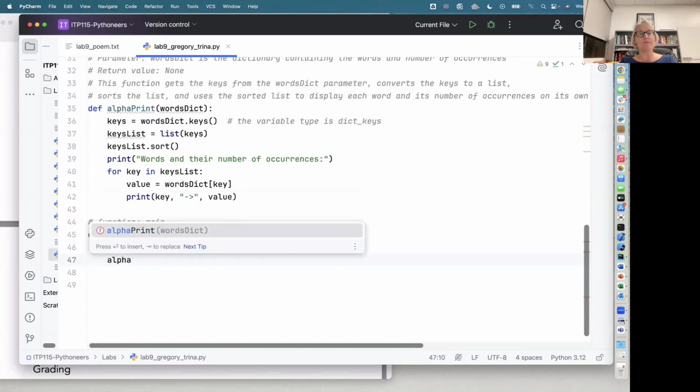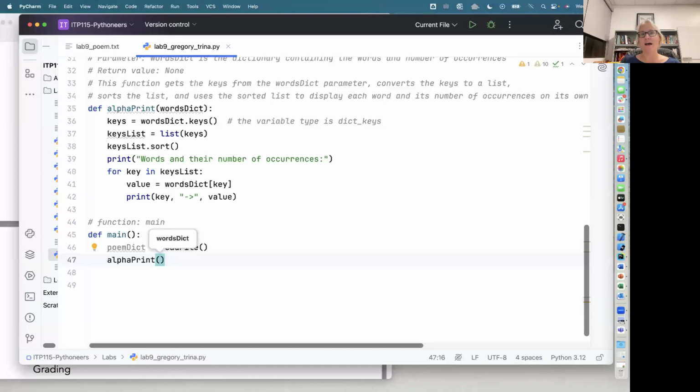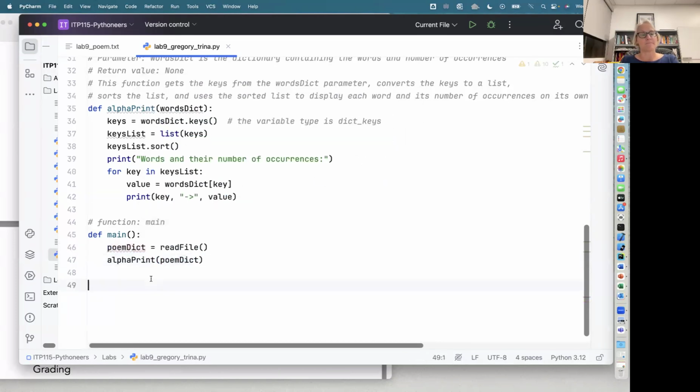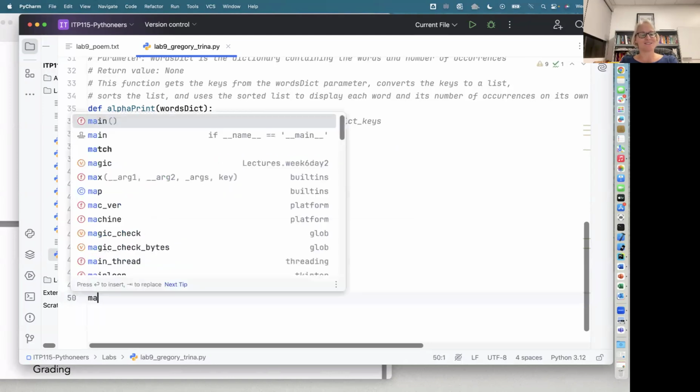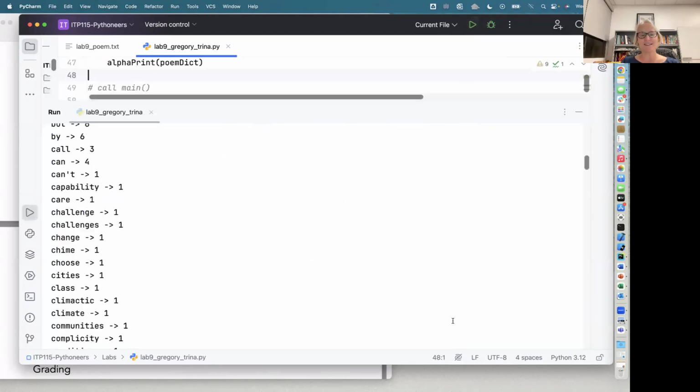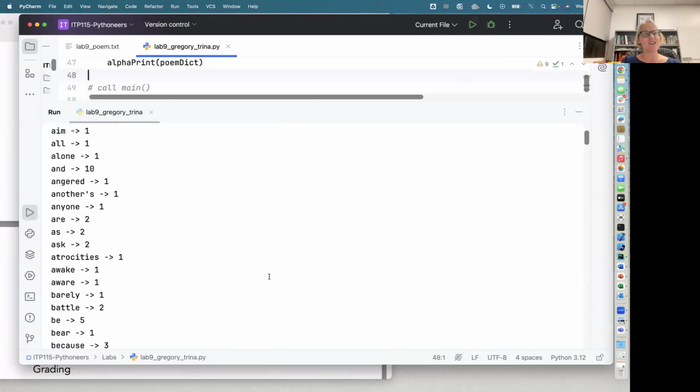Now I want to call alpha print, and it's expecting a dictionary. Now I don't have to use words dictionary, right? I have to use what is the variable in my main, which is poem dictionary. And then don't forget to call main. So we are going to call main. And now when we call main, we run this, and there you go.